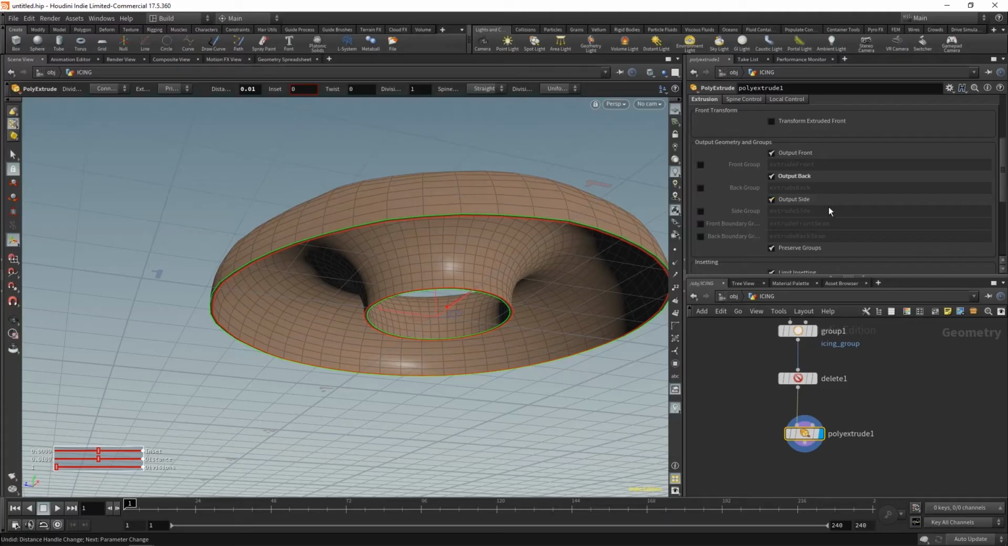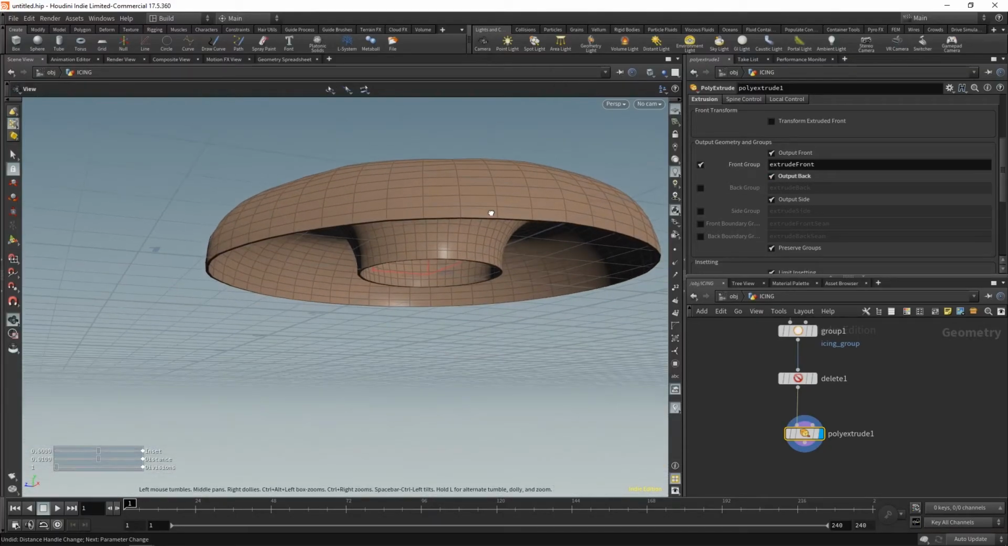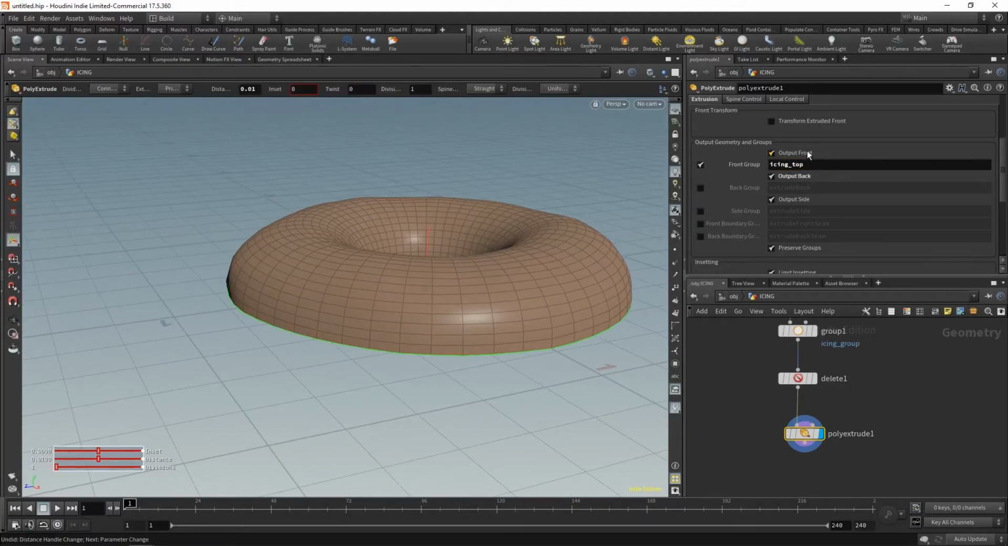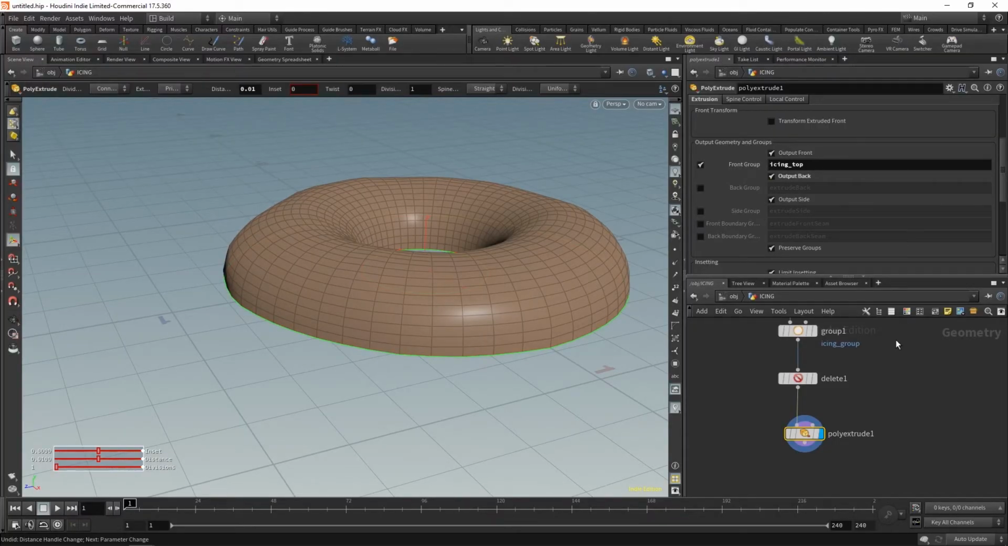So another cool option that you have on this poly extrude node is that you can actually output this front, back, and sides with a group. So we're going to tick this front group, and we're going to call this icing_top. And what that'll do is it'll add this front face to a group called icing_top. Just like we've done with our icing group, we now have a group called icing top. And we can actually see that it's been created.